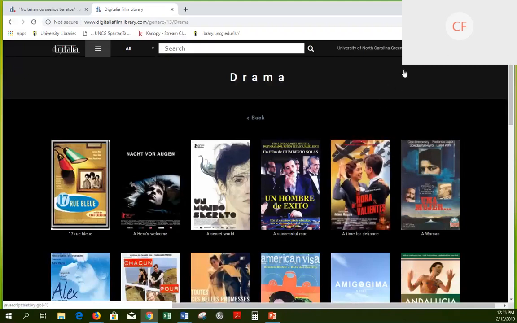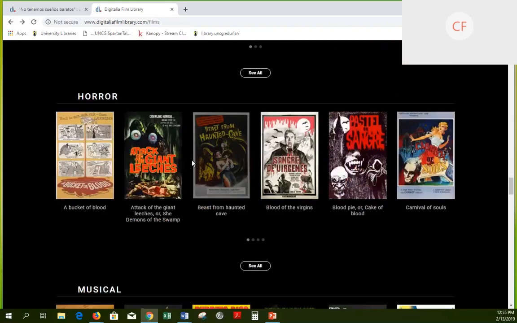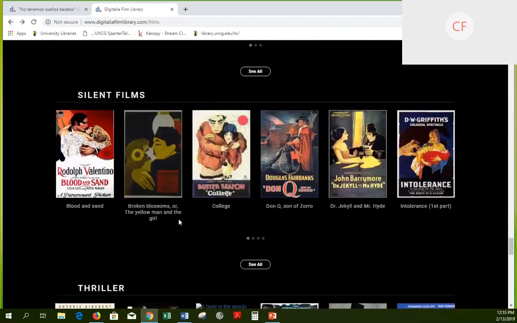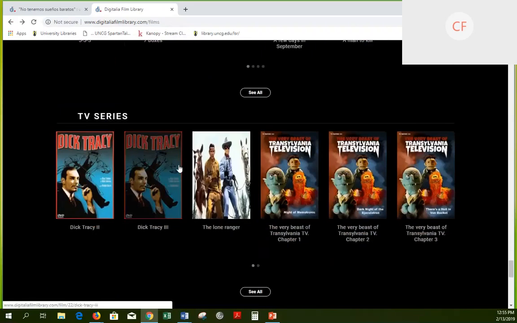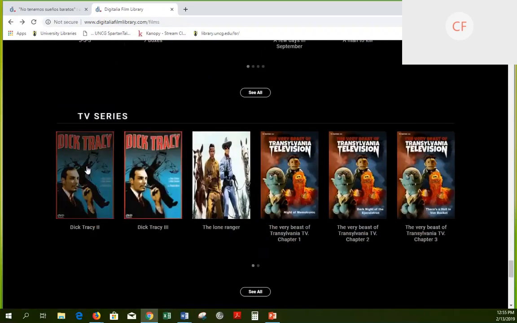It's interesting, too, that although the image has the original language title, Knock Vor Augen, La Hora de la Valientes, they tend to give the English translation of the title. And again, lots of different categories, there are police ones, sci-fi, a few silent films. I mentioned there are some silent films, thrillers, and some TV series, Dick Tracy.